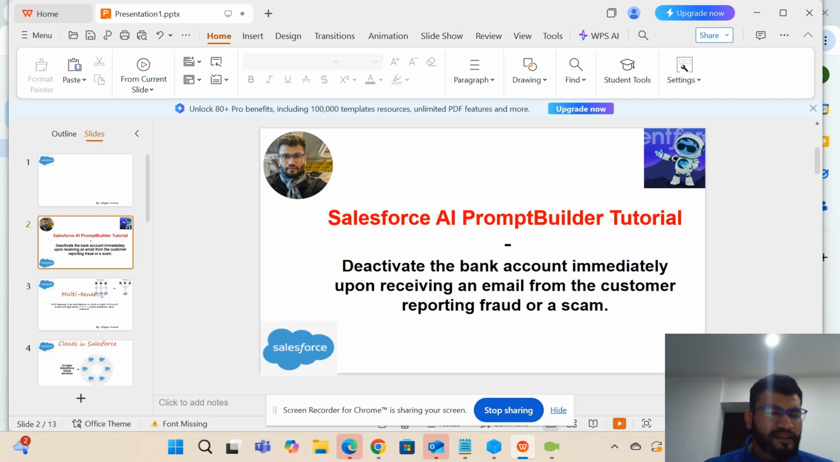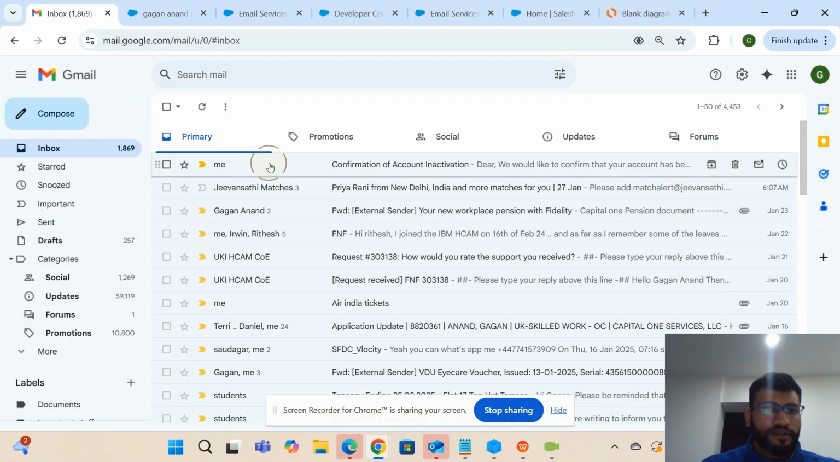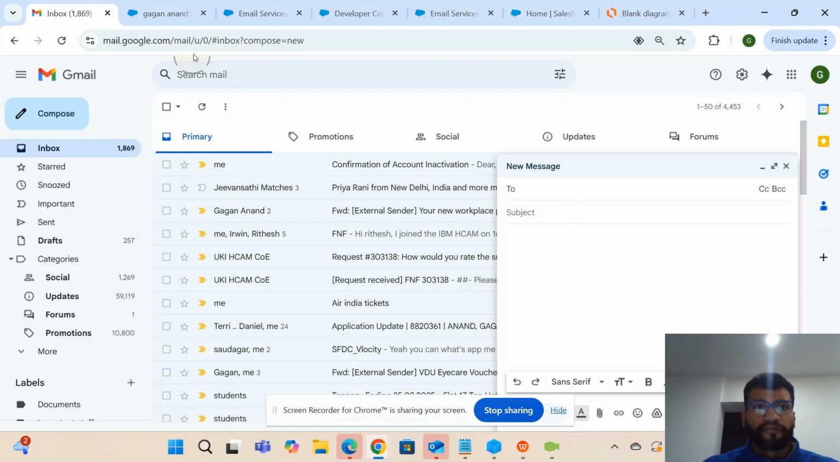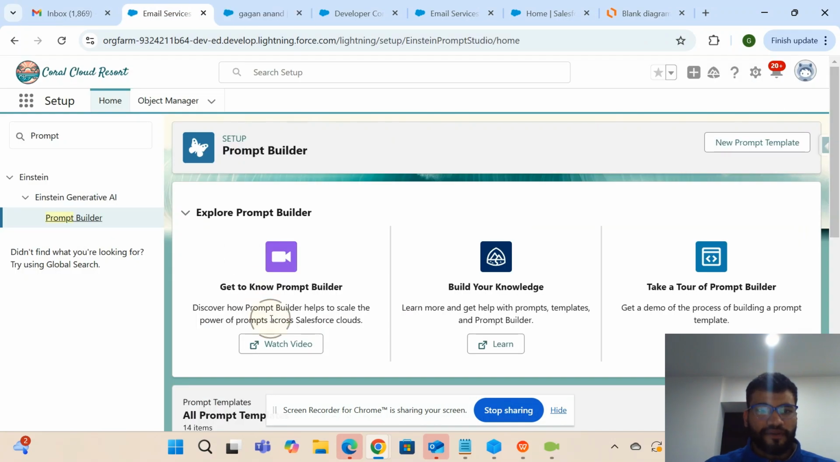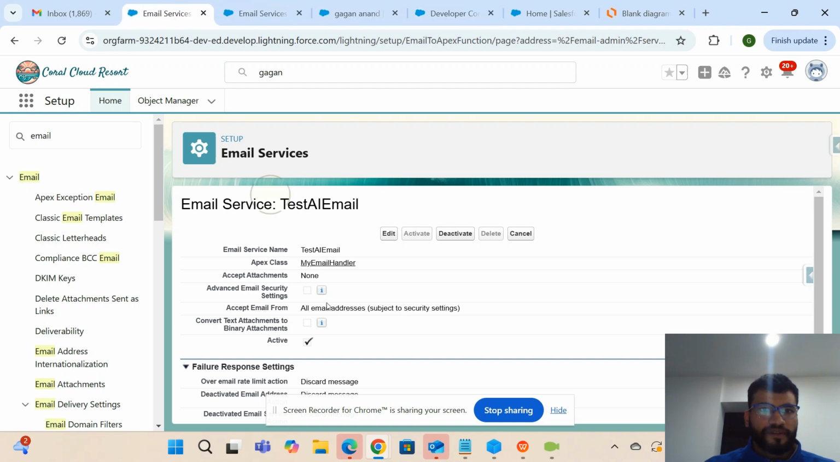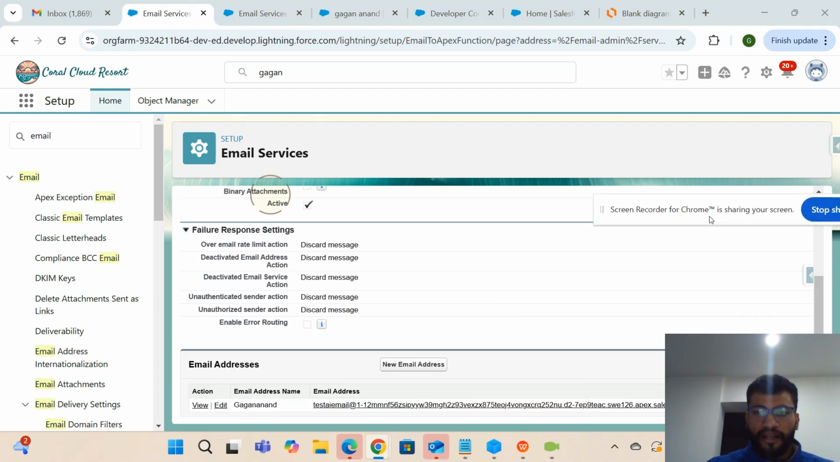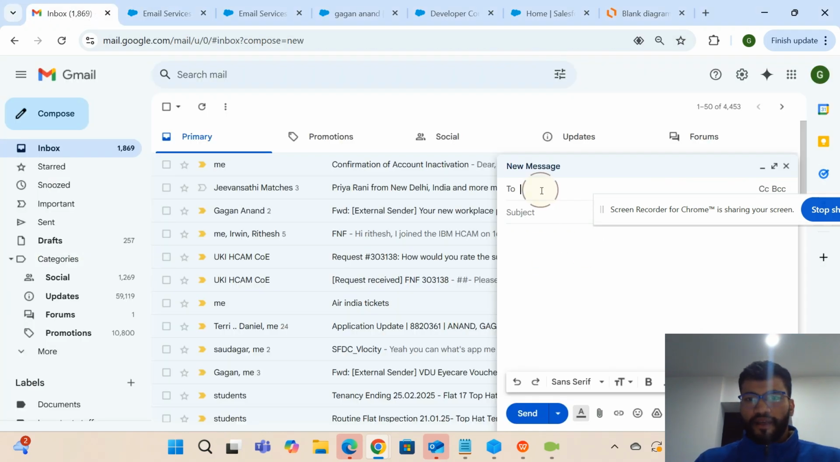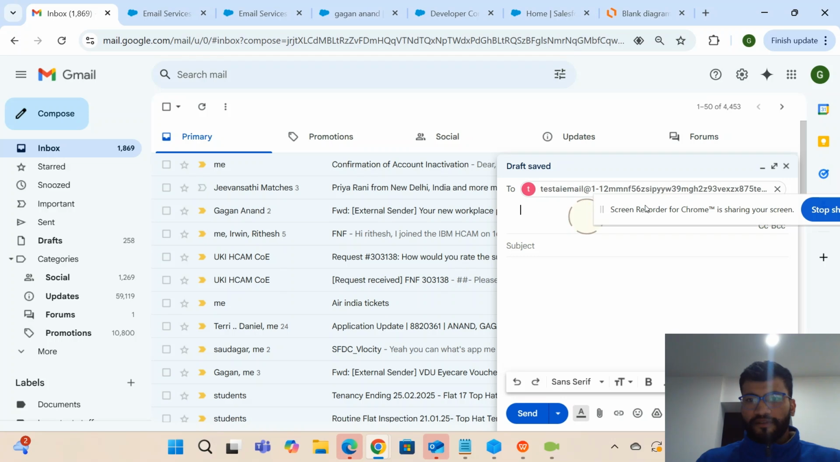I have received this kind of requirement through LinkedIn from many people. They want to automate customer queries through emails. How can we do that? So I'm going to give you a demo in the beginning. For that, I have created one email service. This is the email service which has given me one email id. I have to send an email to Salesforce using this email id of the email service.